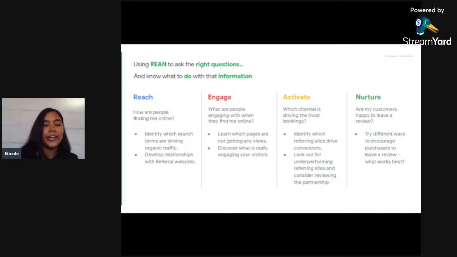Activate. What channels are driving the most bookings? You need to identify which referring sites drive conversions. For referring sites bringing good quality traffic, you can develop a partnership with them. Look out for underperforming referring sites and consider reviewing that partnership.